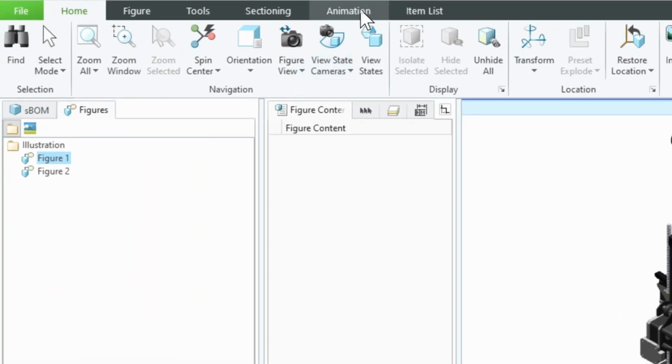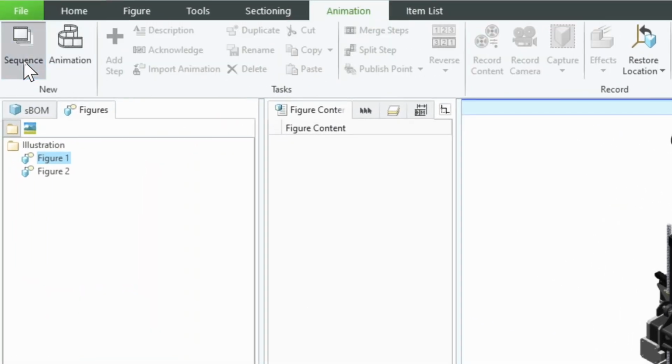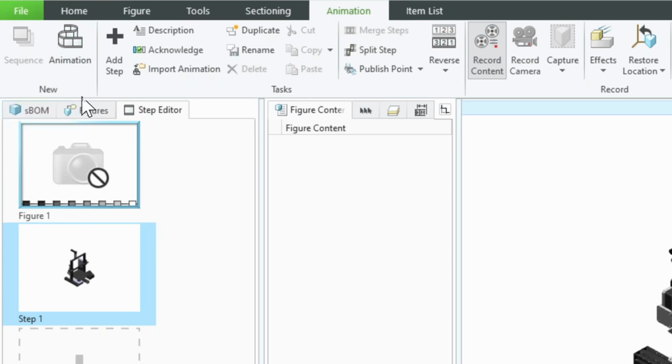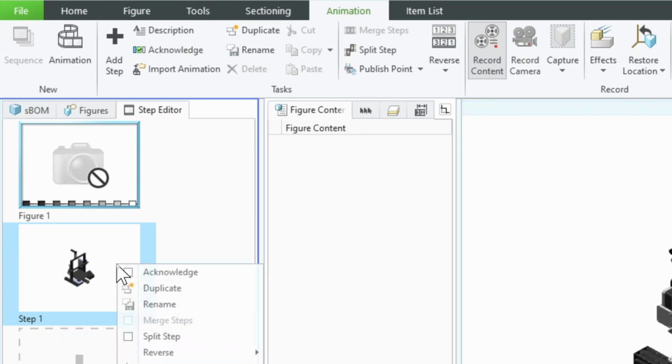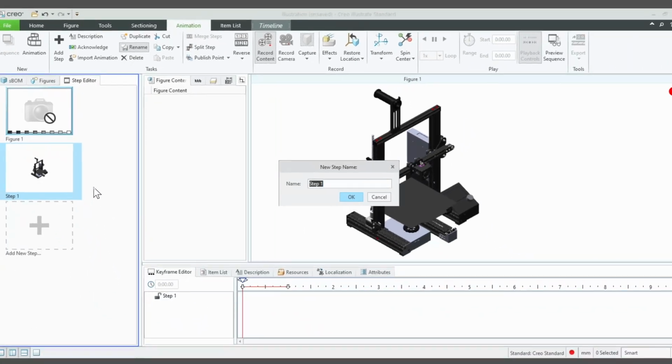Click on the Animation tab and then select the Sequence button. The step editor will open on your left pane. This is where you can edit and rearrange the steps of your animation sequence. To rename the steps, simply right-click and select Rename.